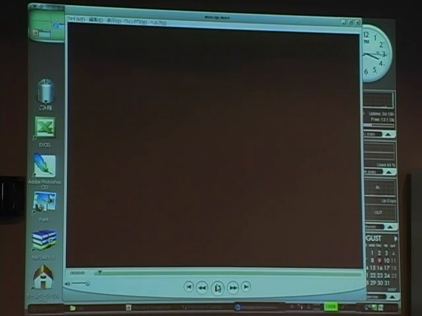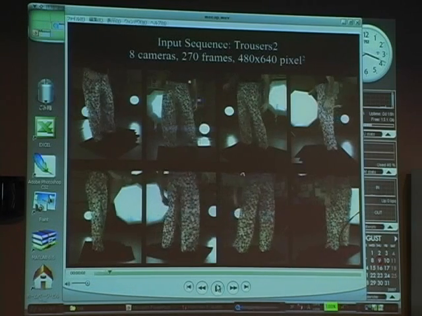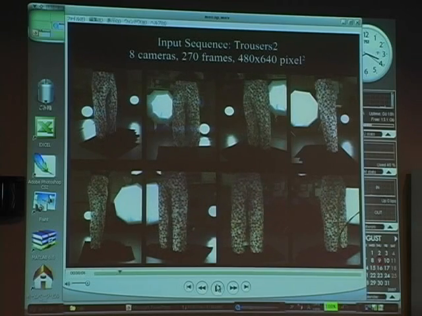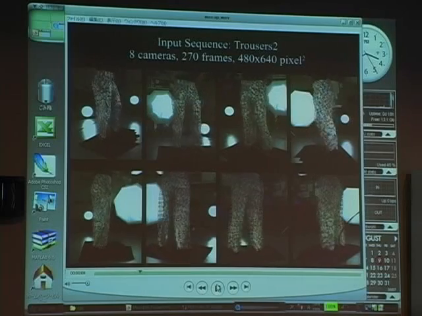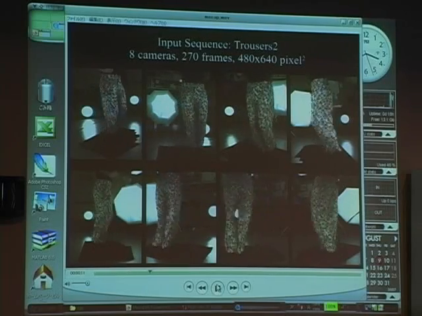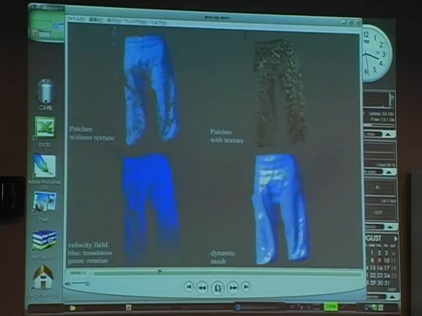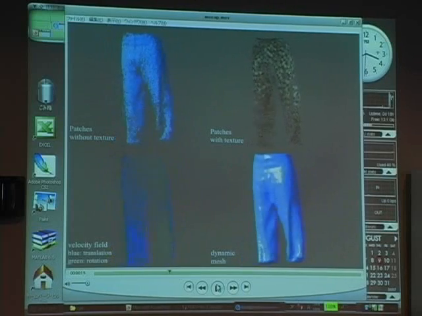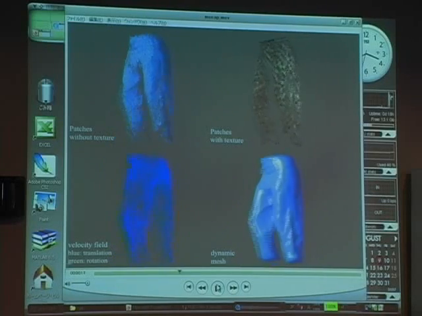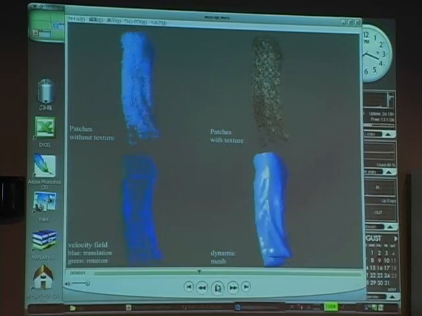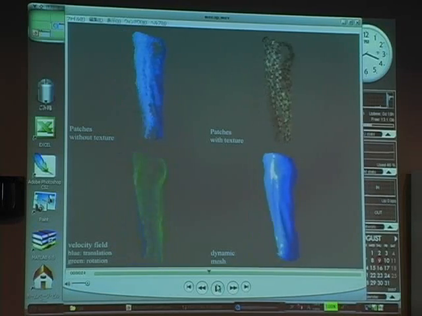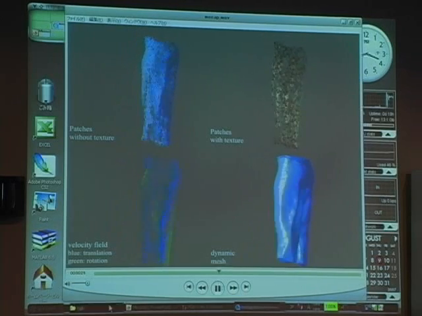Although I don't have time to explain details, what we are trying to do is, for example, you see 8 synchronized and calibrated video streams. What you want to do is to reconstruct structure frame by frame, but also estimate motion frame by frame. And this actual data set, which is now presented at SIGGRAPH, is for cloth motion capture. Let me just go back and play.